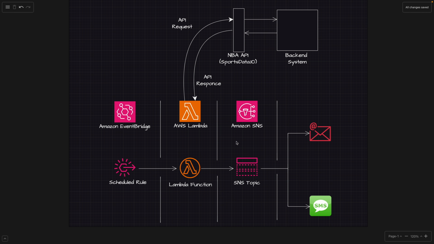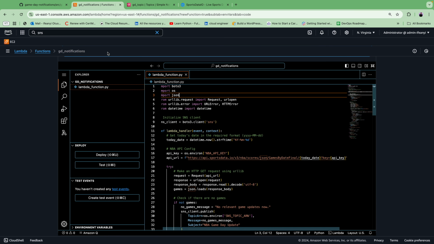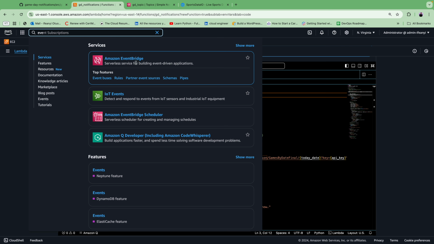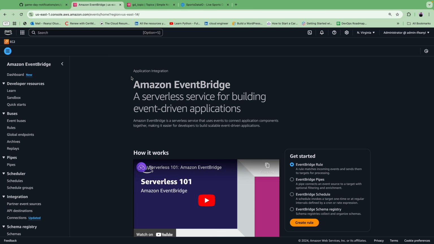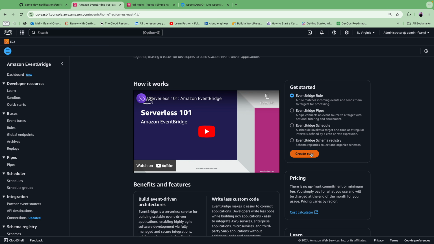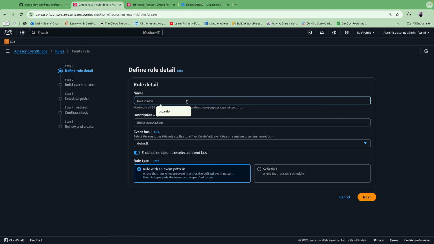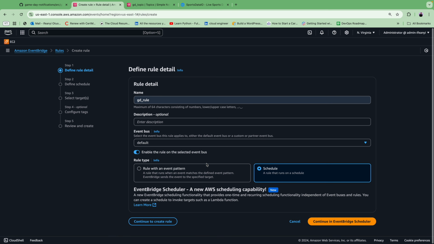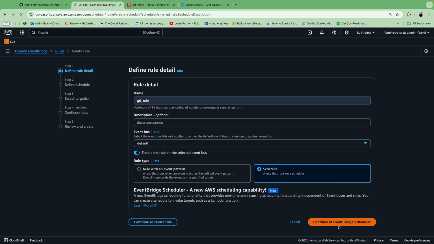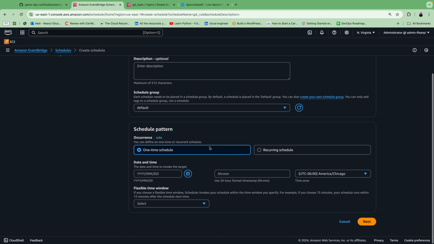So we just finished creating this part of the system. Now we need to use EventBridge to create a scheduled rule that is going to kick off and invoke this Lambda function, so this entire solution can happen. Okay, so let's head to EventBridge. Then we're going to scroll down and we're going to create a rule. Name this rule GD rule. I already have it here. We're going to go to schedule, because we want to schedule this now. Continue to EventBridge Scheduler. Then we're going to scroll down. This is going to be recurring.